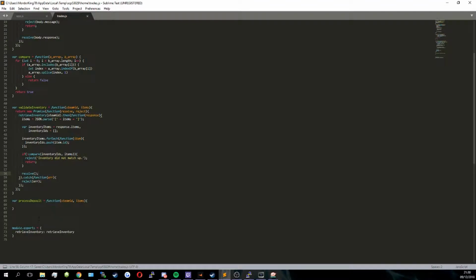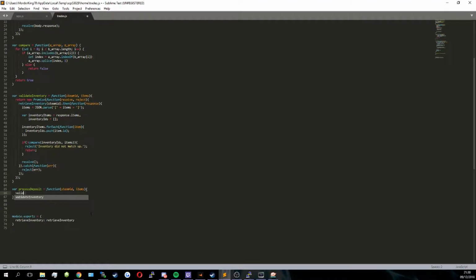So now what we can do is validate the inventory of the user. Let me just validate the input of the user and then catch it with an error.